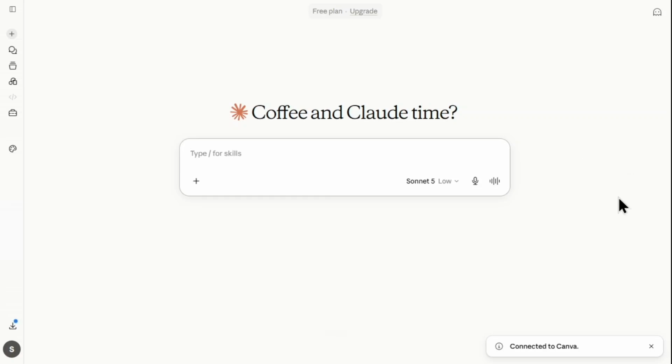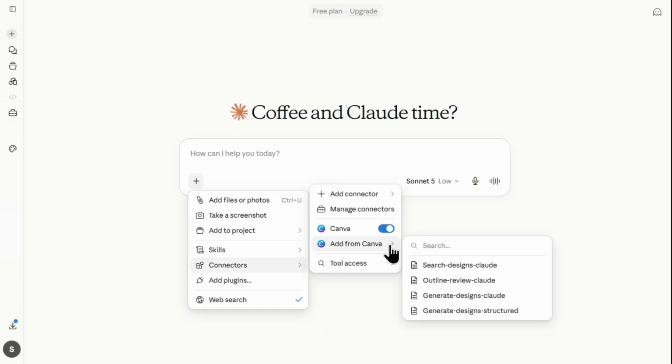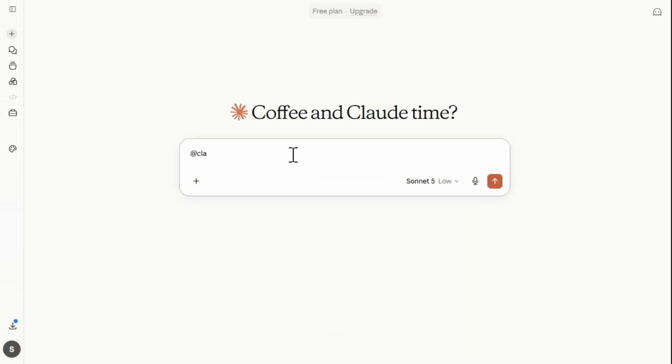Canva is now connected. To verify the setup, I click the plus icon in the prompt box again, hover over connectors, and make sure Canva is toggled on and active. With the connector active, I click into the message field to enter my prompt. I type "@Canva create a logo for my coffee shop Coffee Lumina." Once typed out, I click the send button on the right side of the prompt box.